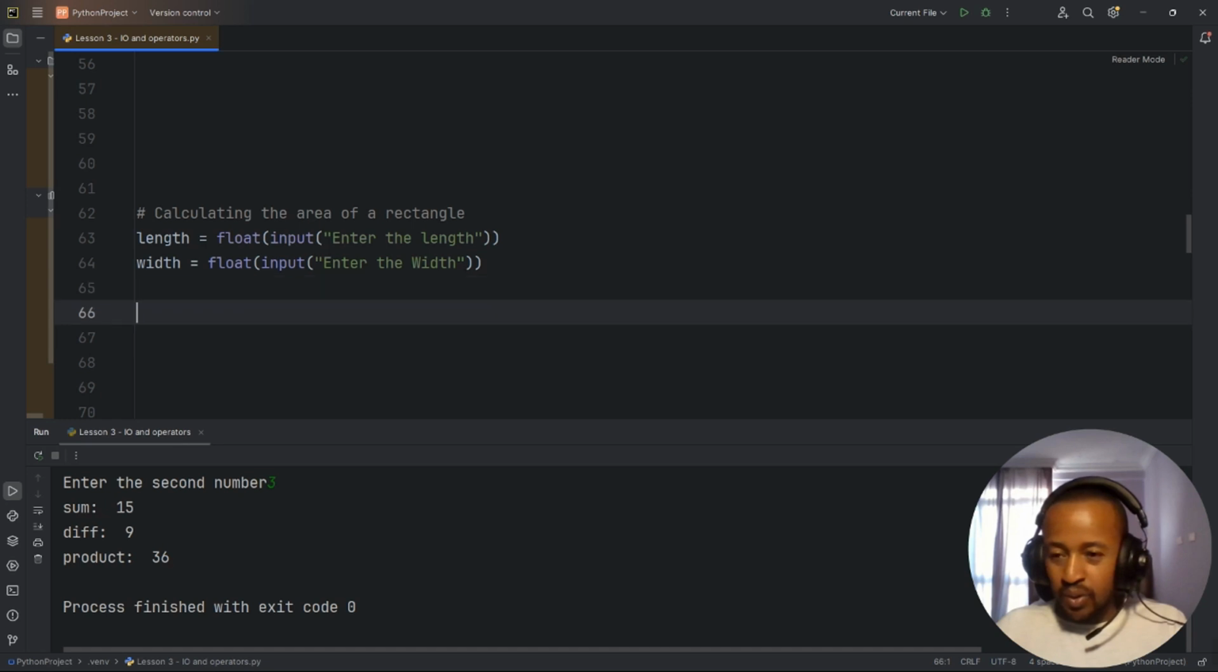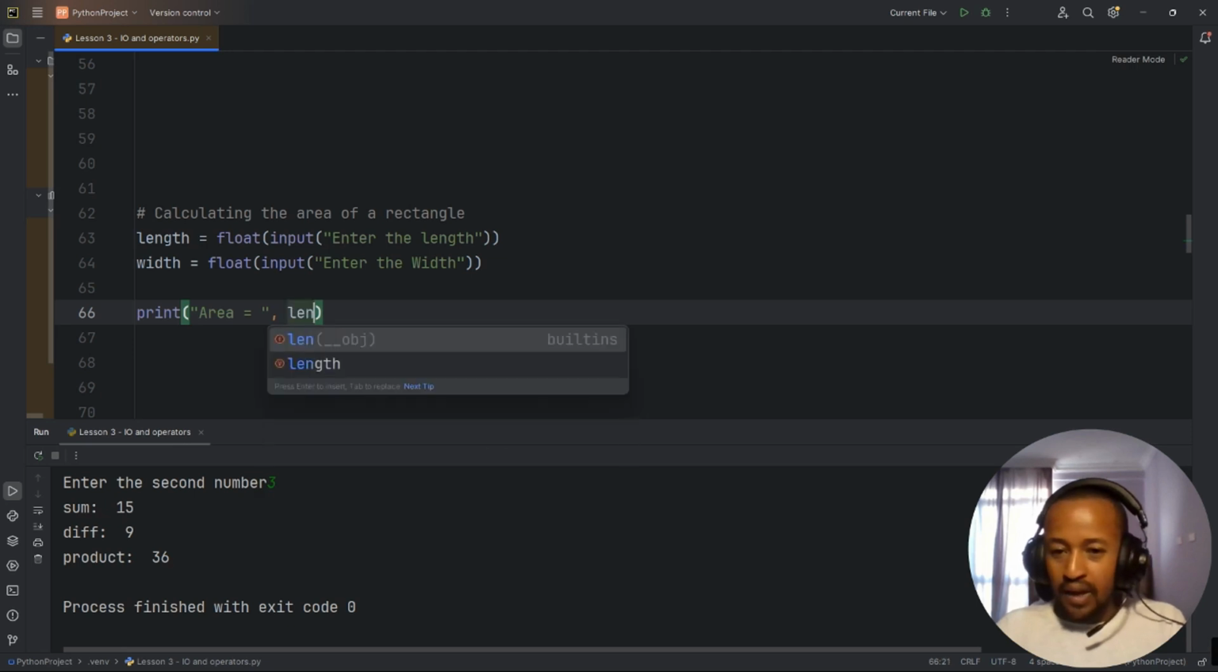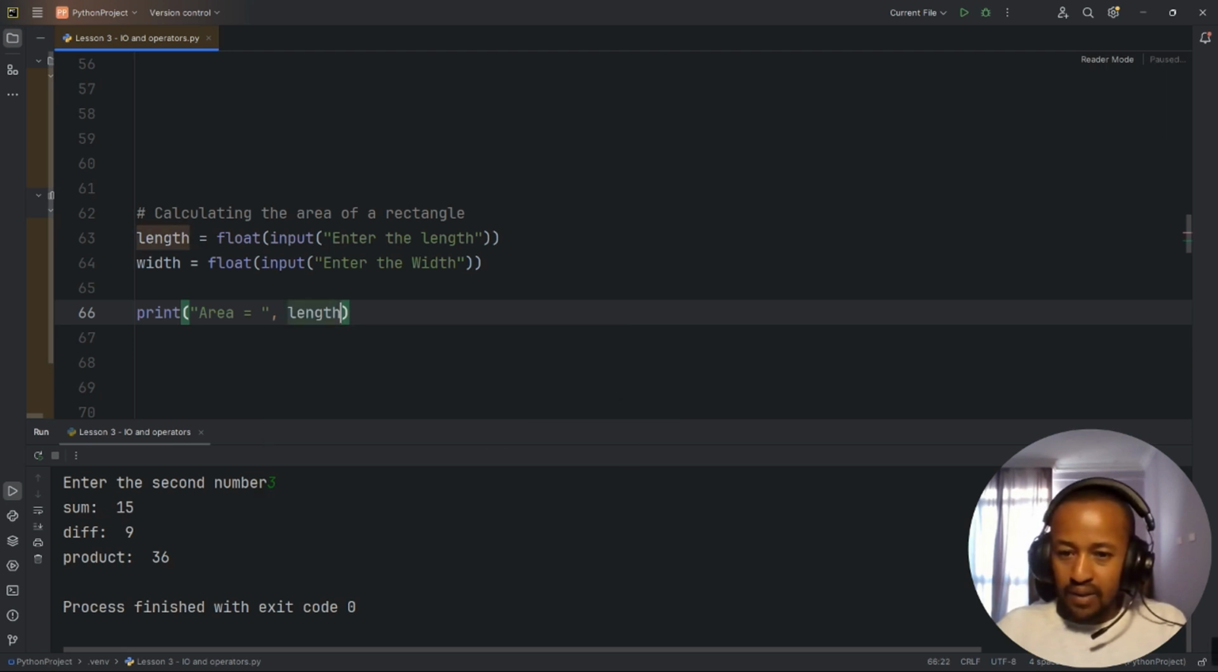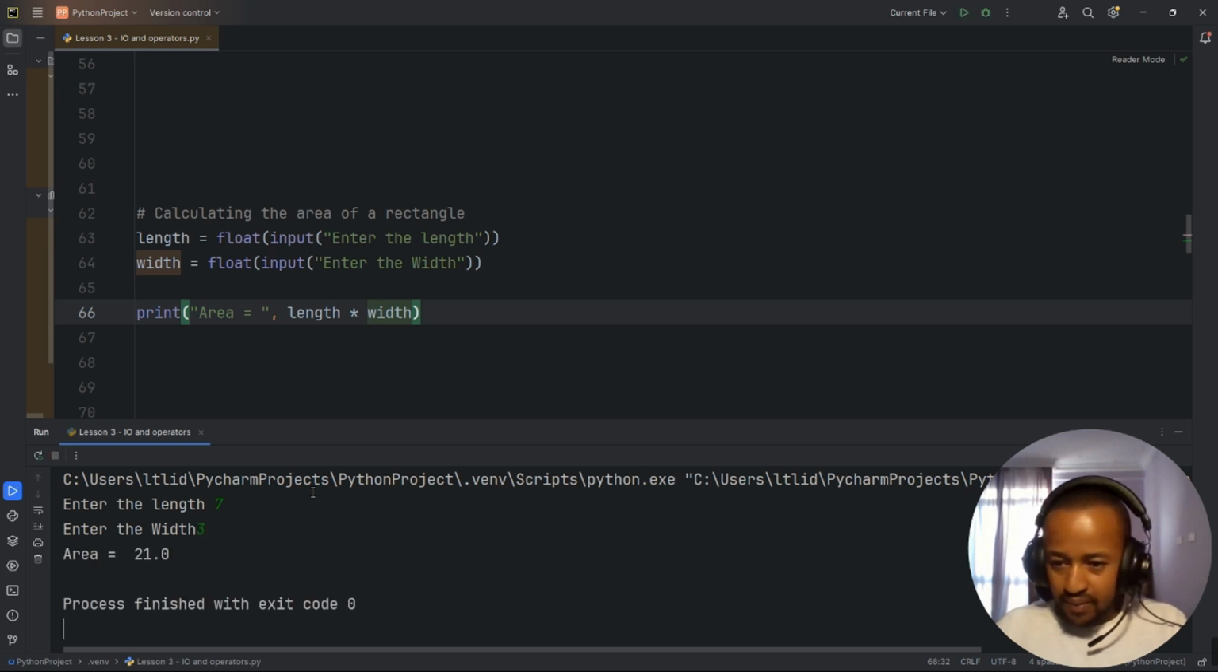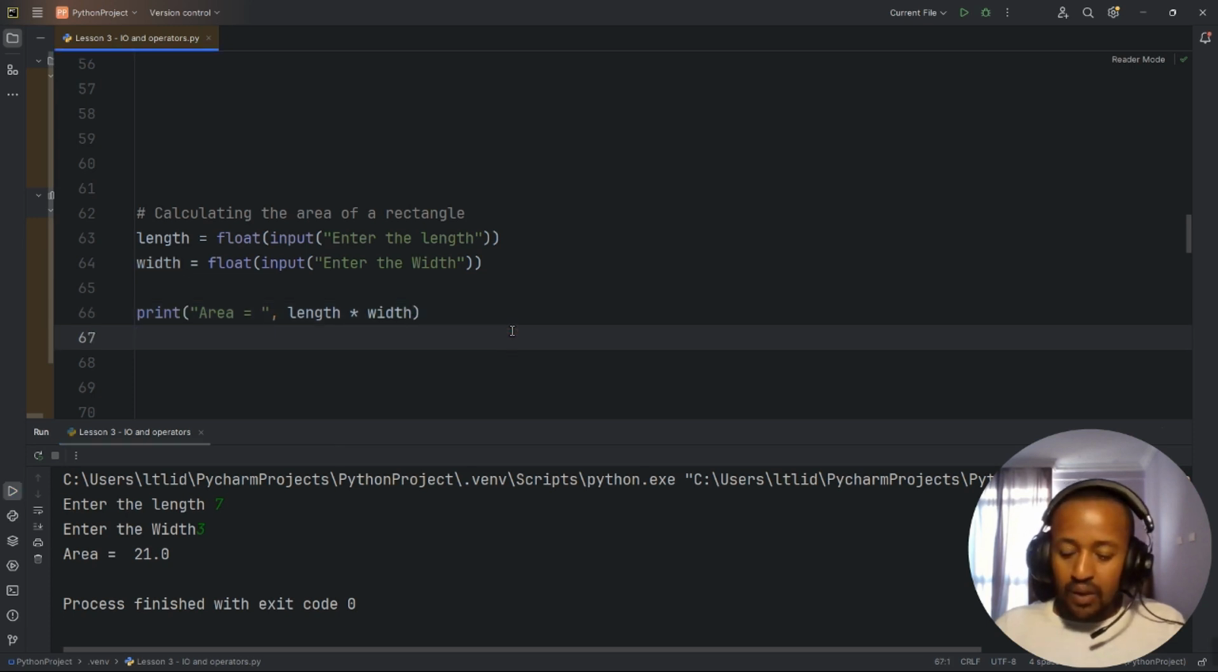And then print area equals length times width. Okay, let's run it. Length is 7, the width is 3, so the area is 21.0.